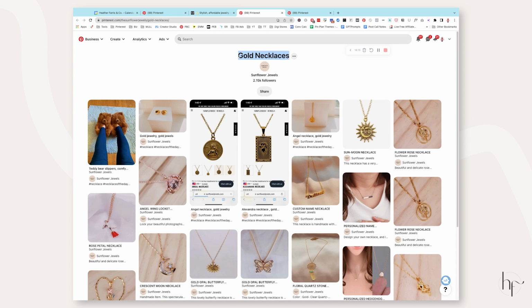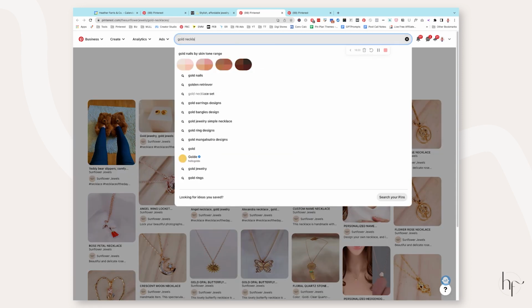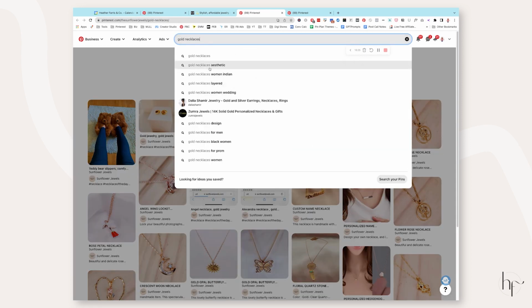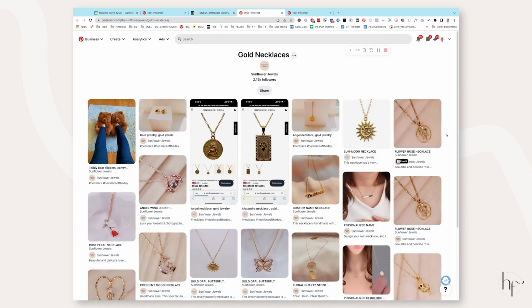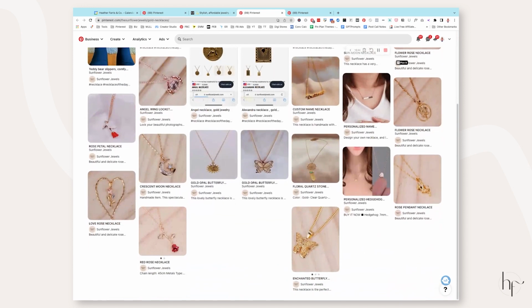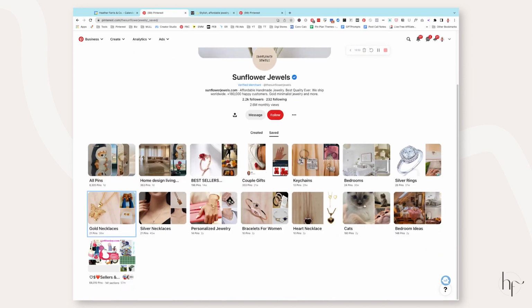Now I know you're cataloging all of your gold necklaces on here, but what kind of gold necklaces are they? So if we search gold necklaces, you can see here that we have layered, we have wedding, for men, for women, for prom. There's all sorts of things that you could go a little bit deeper into. So gold necklaces for, what's it for? And let's take a look and see if there is a better keyword for gold necklaces that we could actually rank for. So I would hide the board for cats and bedroom ideas, as well as whatever this is, or that's a group board, maybe just leave it.